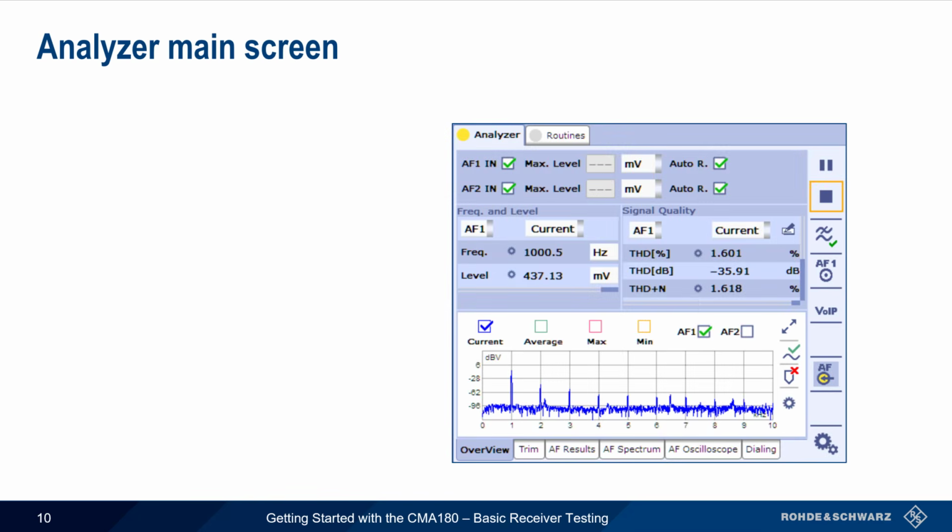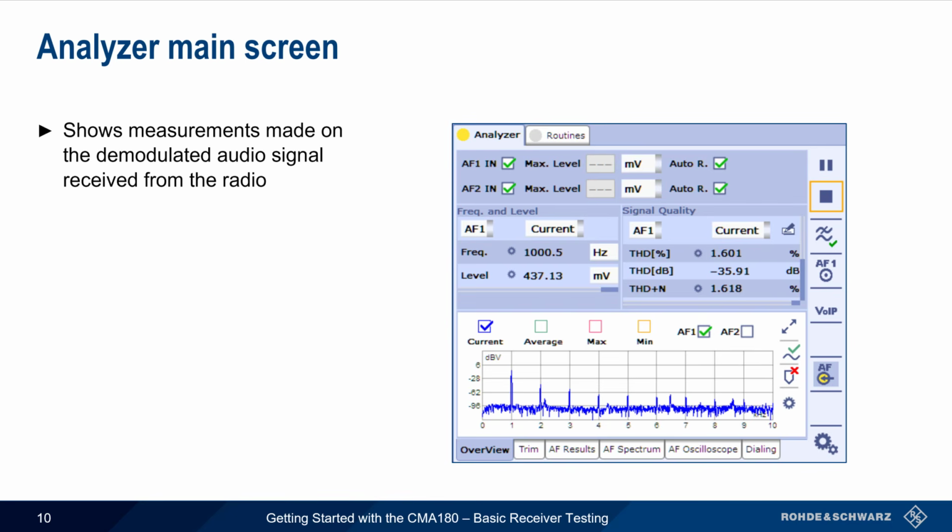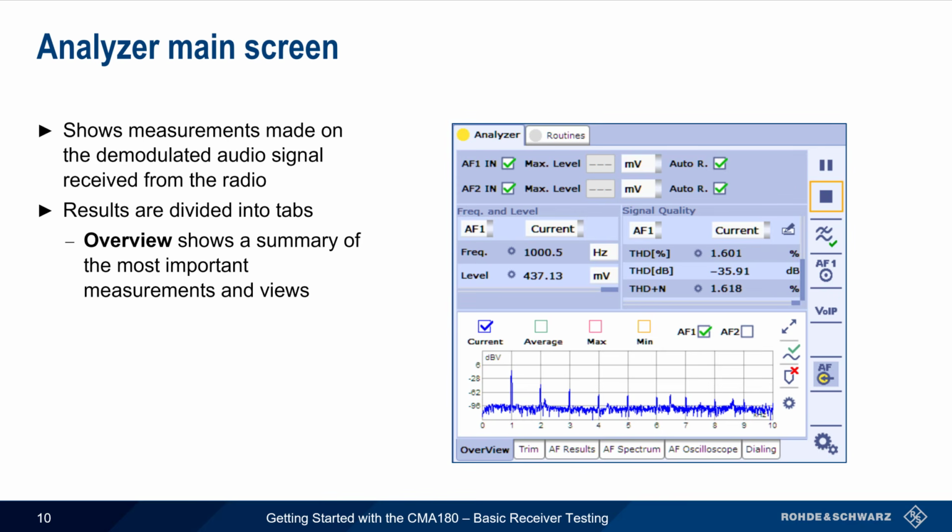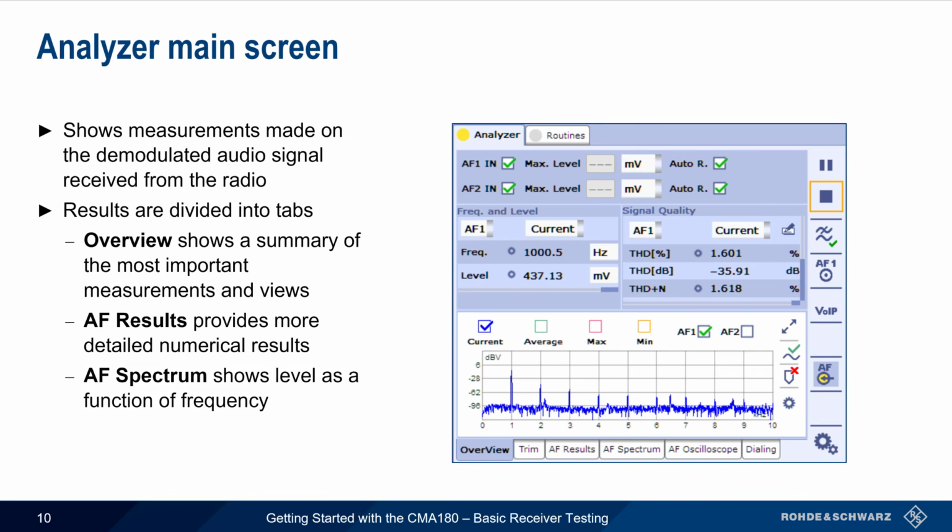This is the main analyzer screen, which shows measurements made on the demodulated audio signal from the radio. The results are divided into tabs, with the Overview tab providing a summary of the most important measurements and views. The AF Results tab shows more detailed numerical results, and the AF Spectrum tab shows level as a function of frequency. Let's now take a brief look at each of these last two tabs in a bit more detail.